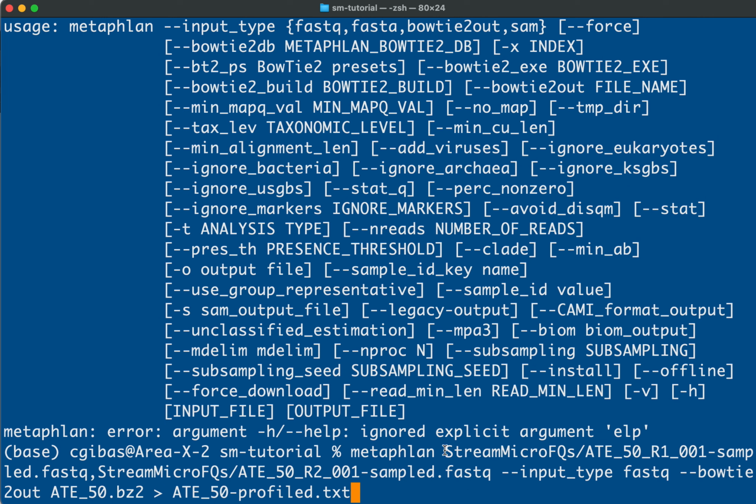So here I have my ATE50 samples. These are a single sample with an R1, the forward read, and an R2, the reverse read. So this data should be analyzed together. And this is from an aeration tank effluent sample in the stream microbiome study.